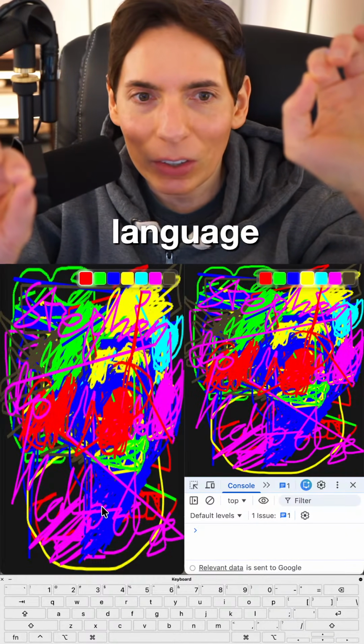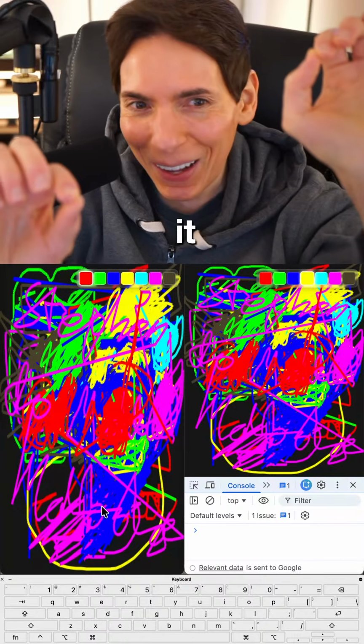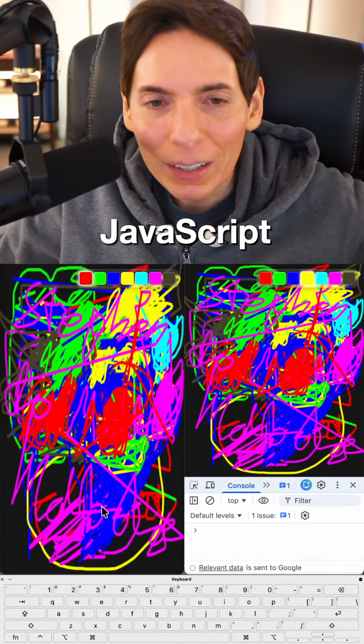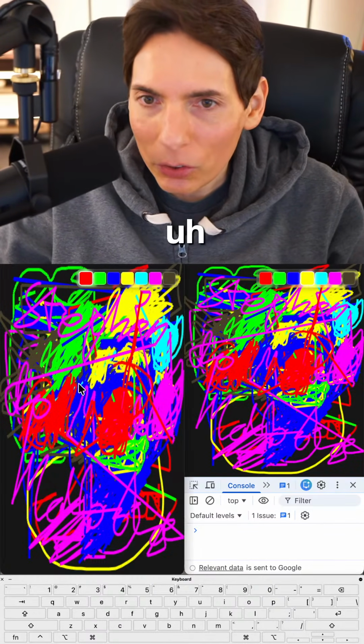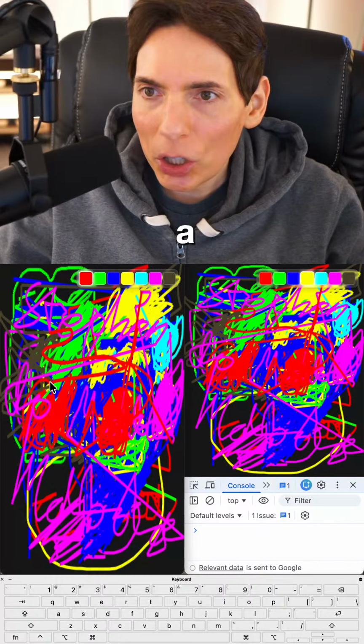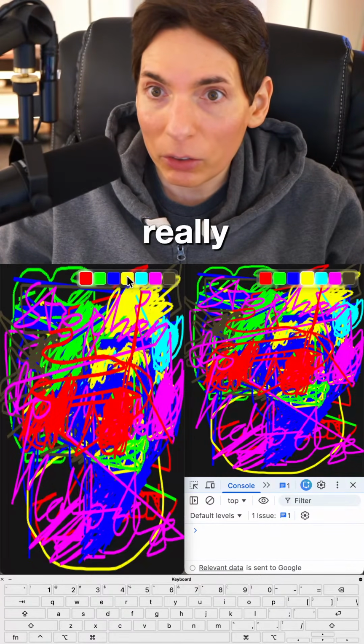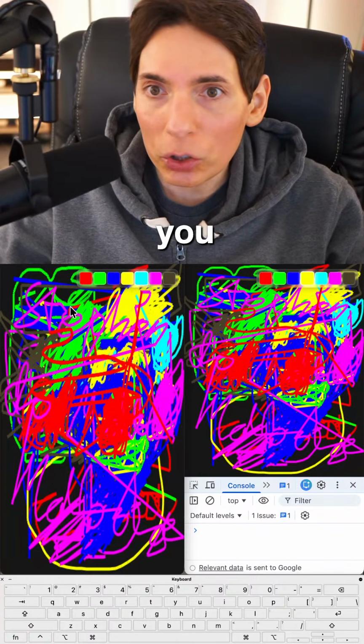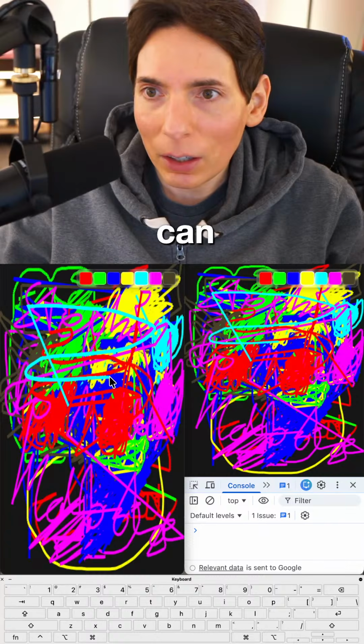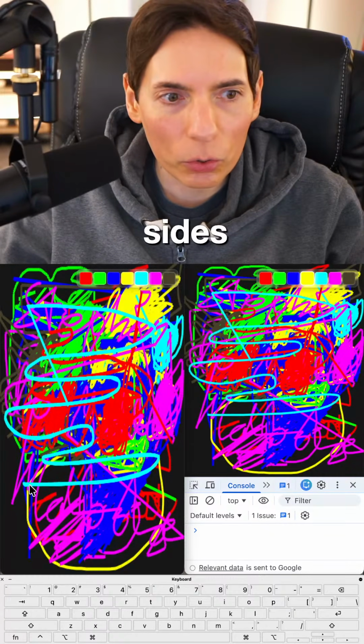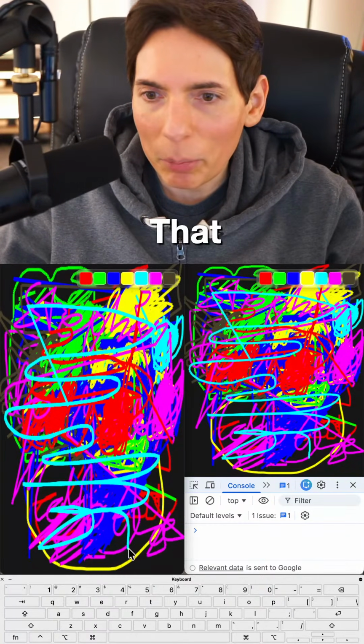What language is this? It looks like mistake. It does. It's JavaScript. What are we making? This is right here: we've got a shared drawing canvas. It works really well, it's fantastic. You can pick your color, and you can see on both sides of the screen that things are happening in real time.